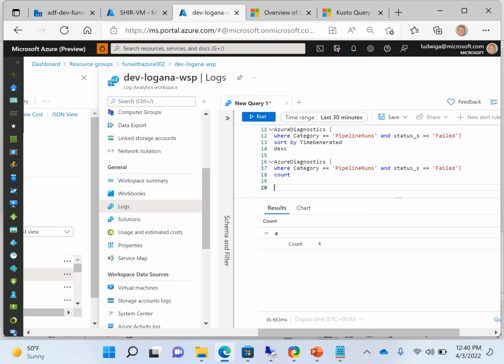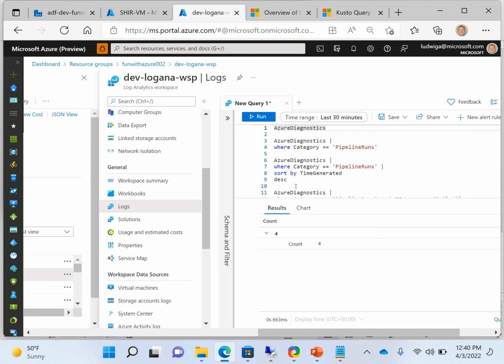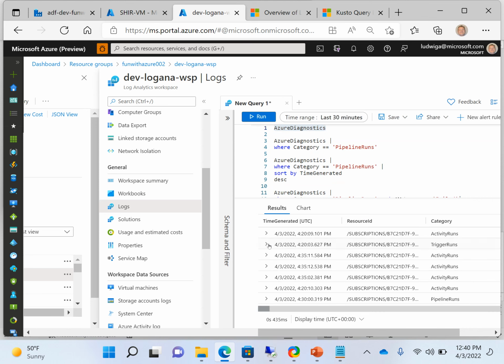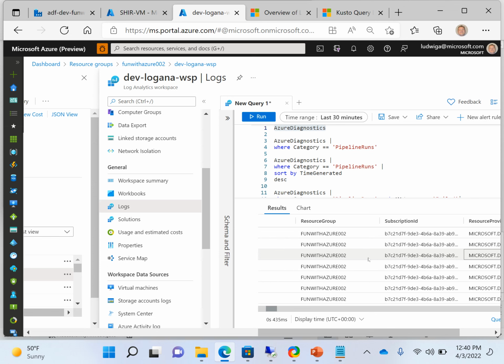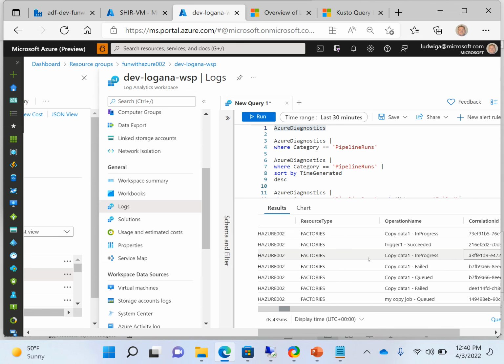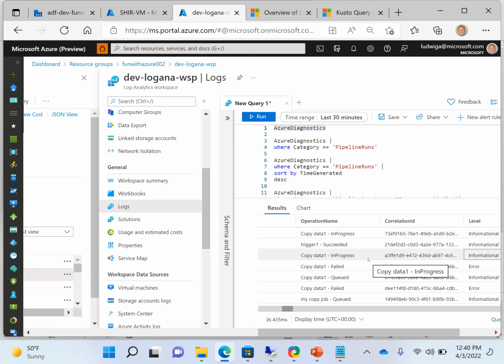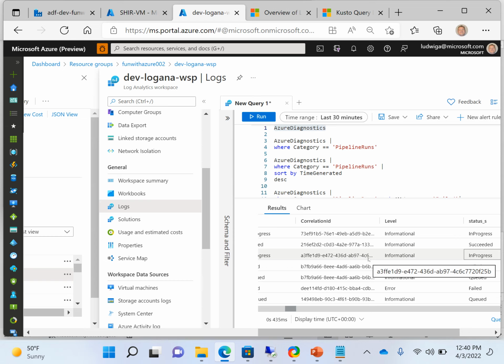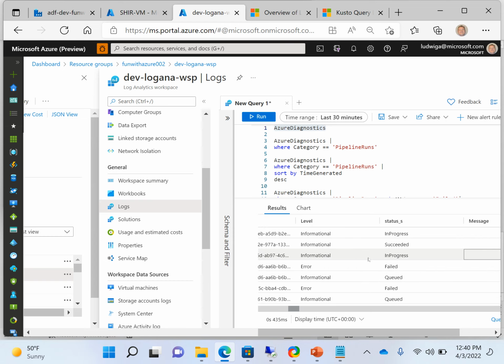Yeah, so this is pretty much what I wanted to show. There's definitely a lot more that can be done when we look at the Azure Diagnostics table. Let me go over that one more time. Category. So there's a lot of general information regarding the subscription and stuff, the operation name, the correlation ID, the level, okay, the status.